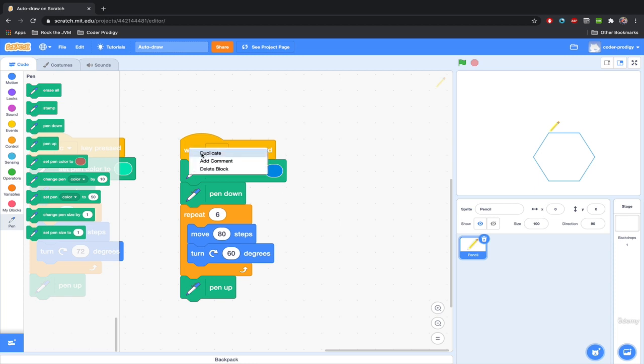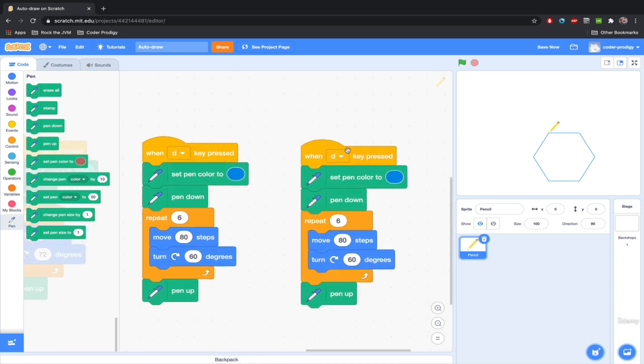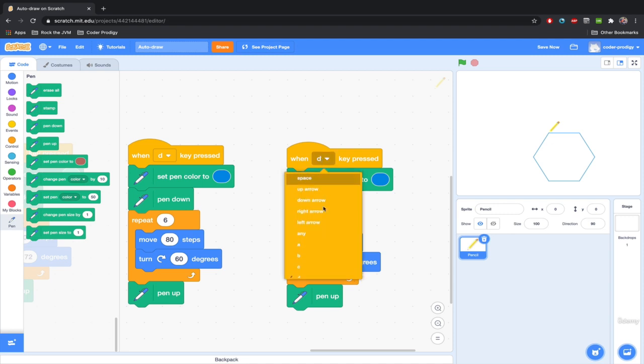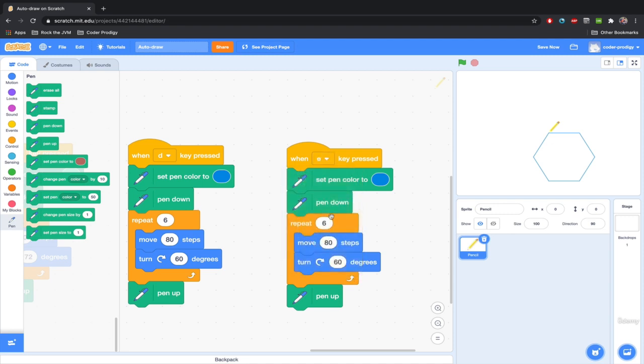So I'm going to right click and duplicate the script again. And I'm going to change the key pressed to the next letter, which is in our case E. I might change the color of the pencil, for example, to this orange color. You can change it to any color you like. And instead of 6 repetitions, I'm going to do 8 repetitions because 360 can be easily divided evenly among 8 different parts. And 360 divided by 8 is 45 degrees.